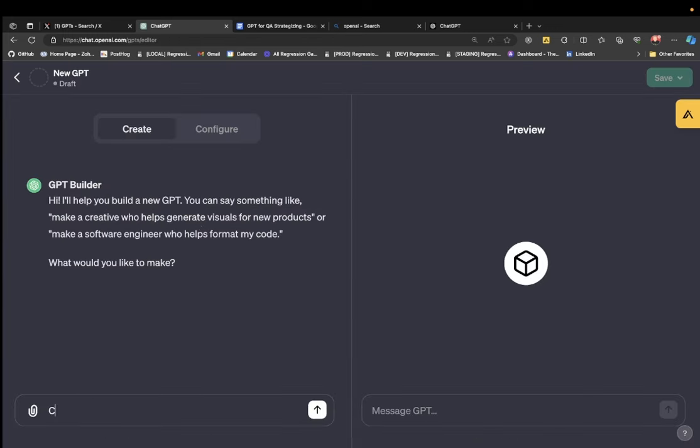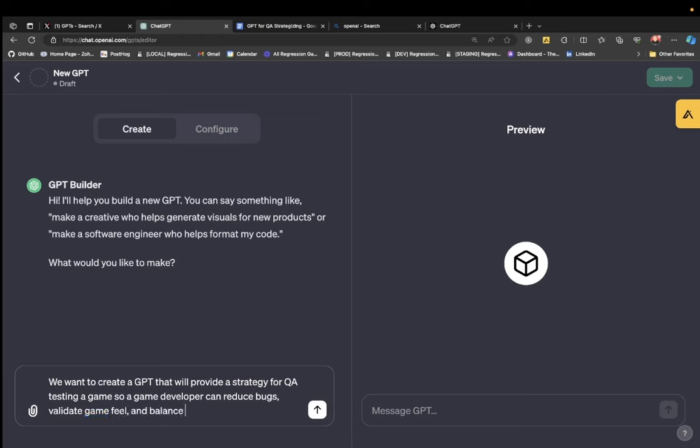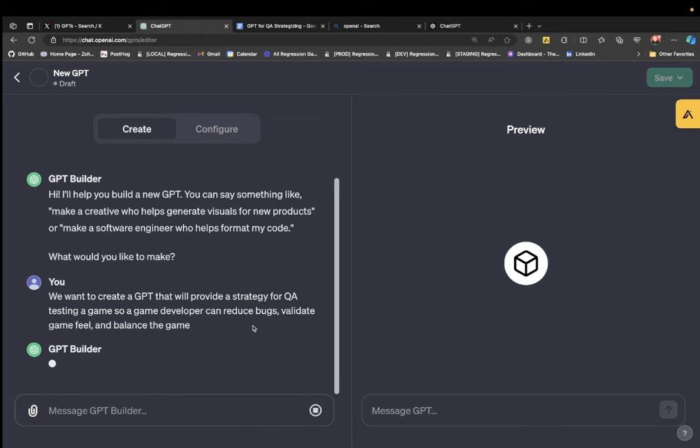All right. We want to create a GPT that will provide a strategy for QA testing a game, so a game developer can reduce bugs and validate game feel, and balance the game.